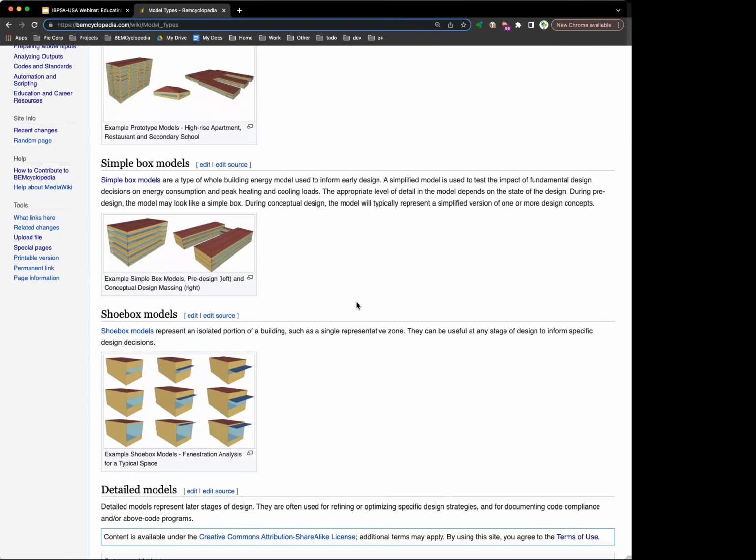So, much of the work on the other side of the site, the Learn by Design task area of the site, which I'll be talking about next, most of it that has been developed thus far has focused on early phases of design. And because of that, the simple box model is featured in many of those tutorials because these simple models are extremely valuable for early stage design studies.